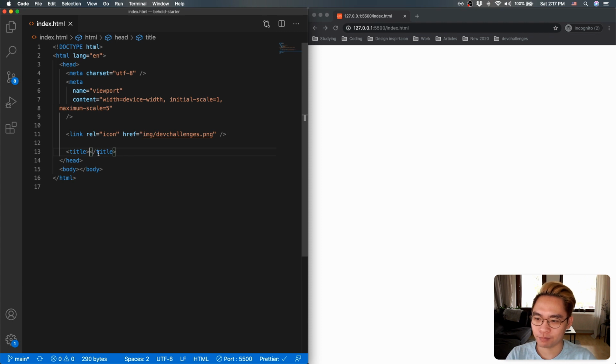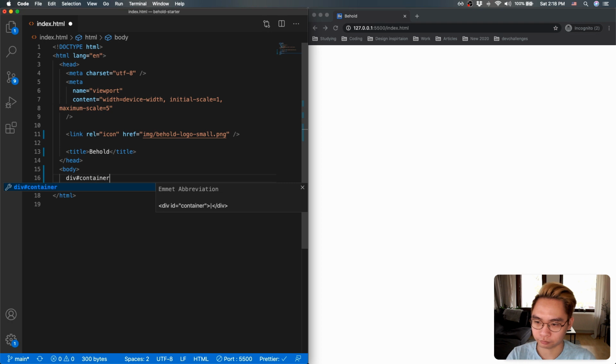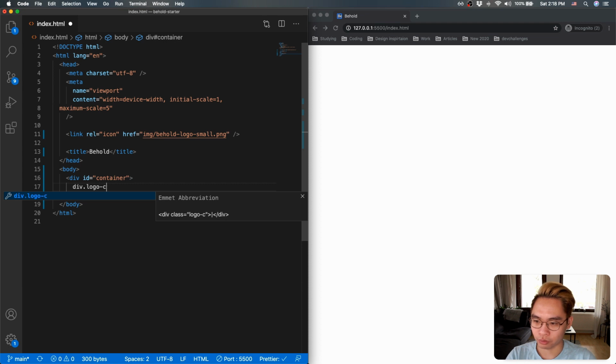Alright, so let's start off by changing the title to be Behold, because this application is Behold. And for the icon, we're going to use Behold logo small. You can see it changed over here. So in the body, we want to create a div with the ID of container. In the container, I want to create two new containers. First one is for the logo container, and the second one would be the panel container.